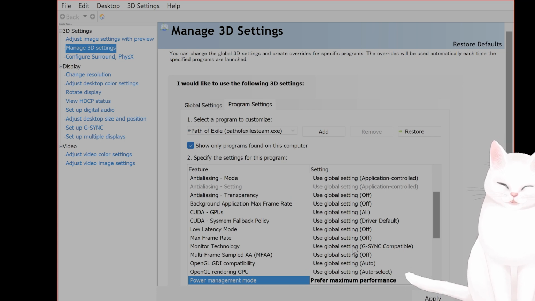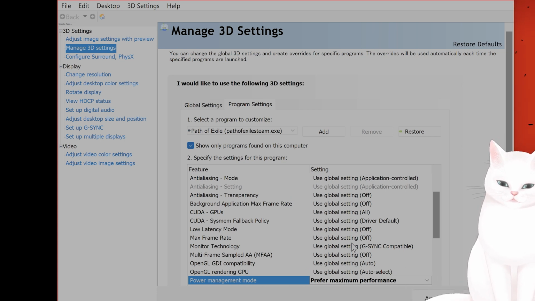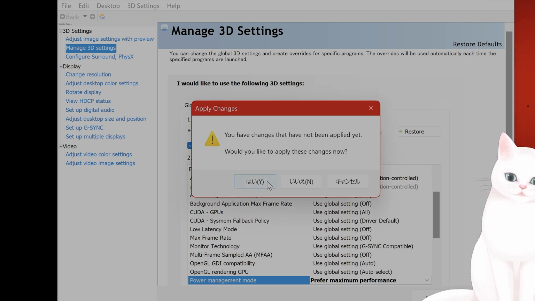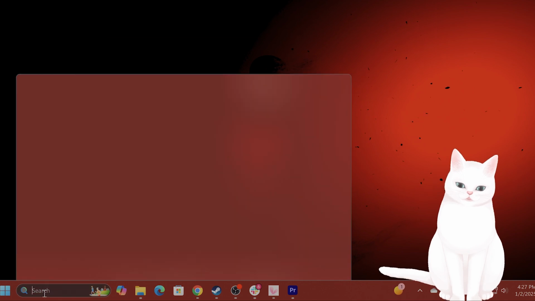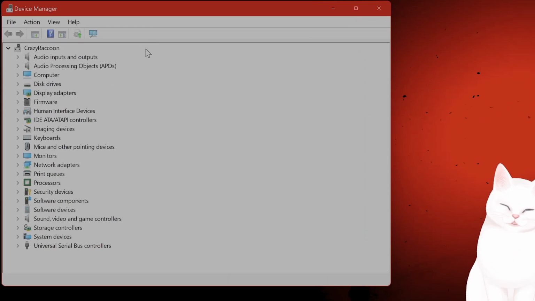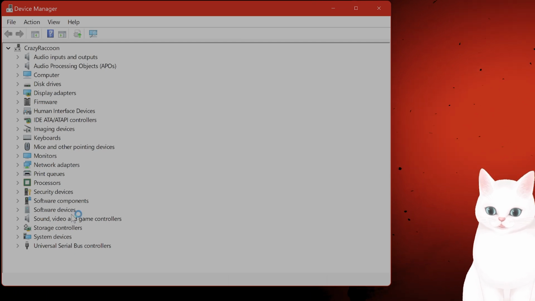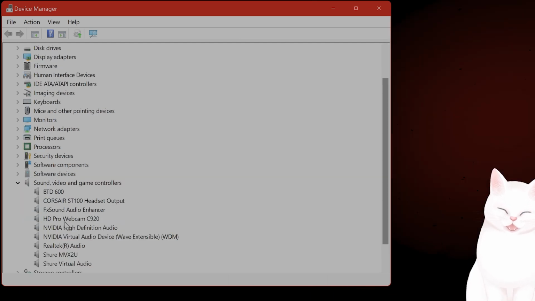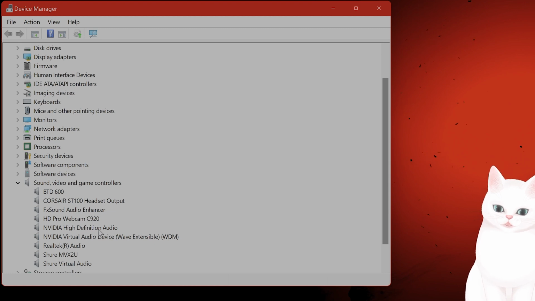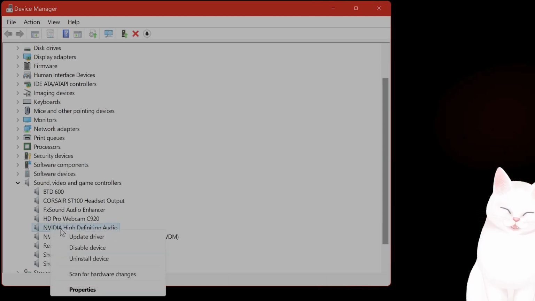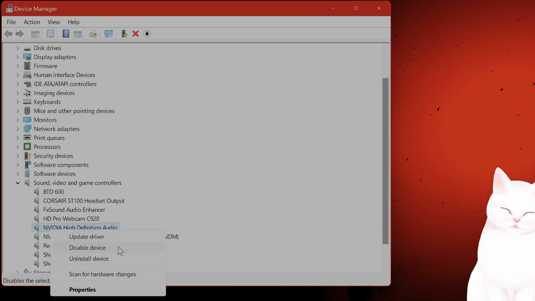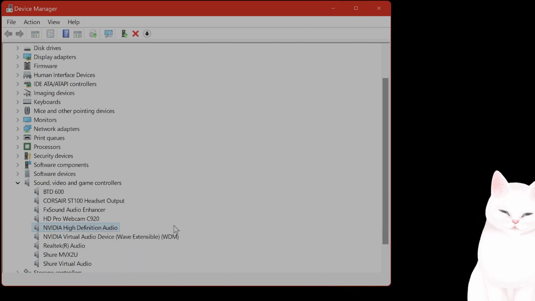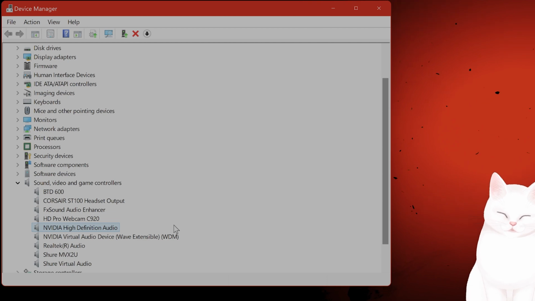Now, after you've done this, you want to save it, and you want to try to disable NVIDIA High Definition Audio. So how do you do that? You want to open Device Manager. Go to Sound, Video, and Game Controllers. So right here. And if you have NVIDIA High Definition Audio here, you want to right-click on it and hit Disable Device. So apparently this does lag the game for whatever reason.